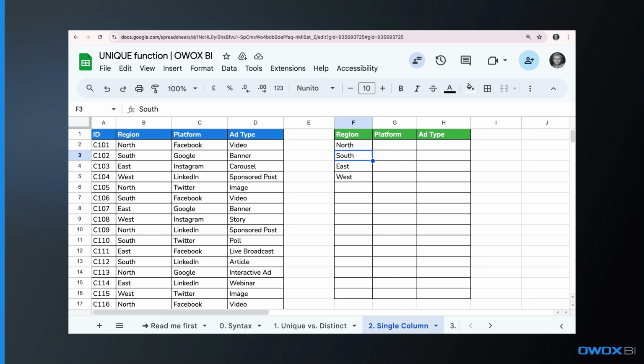Next, I'll simply drag this formula from the cell F2 to H2. So here we have the unique platforms we are running the ads for, like Facebook, Google, Instagram, LinkedIn, and Twitter. And then we have the unique ad types that we have our ads for.